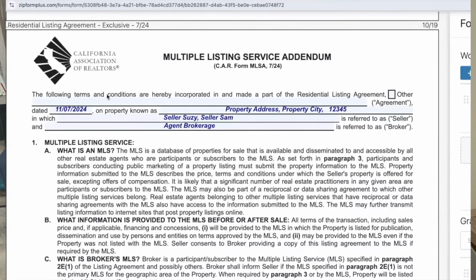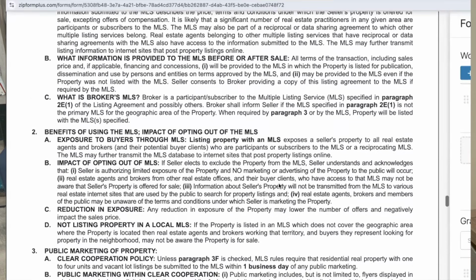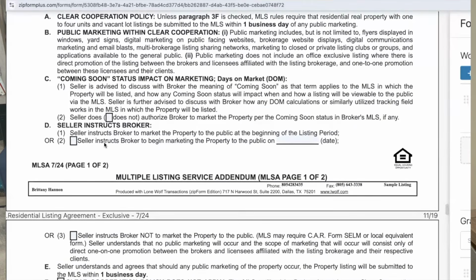So remember when I told you these are terms and conditions that are incorporated and made as a part of the residential listing agreement, dated, and it's the date of the agreement. So it's not the date they sign. That could be different. We always have to refer back to the date of the agreement. So that's what that is. And it's not automatically on here.